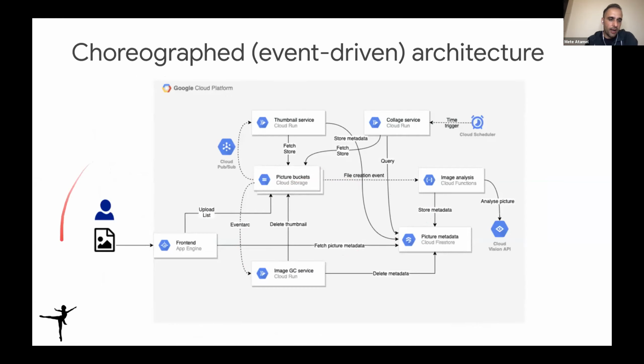So the user uploads the picture to a front end running on App Engine. And this picture will go to a cloud storage bucket. So we have a pictures bucket. And then once the picture lands there, that will trigger a number of messages. So the first message will go to an image analysis function.